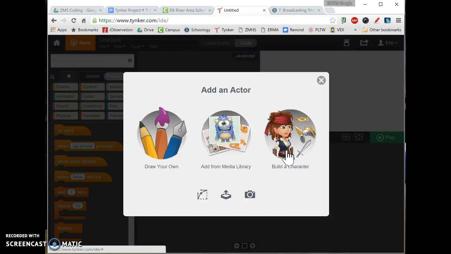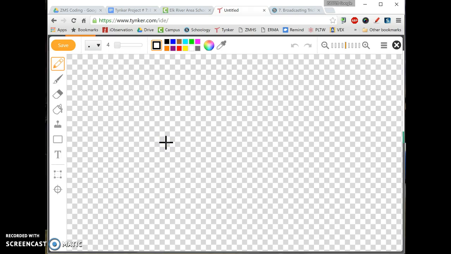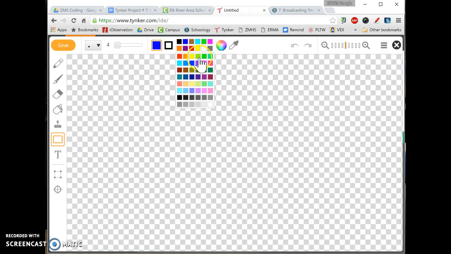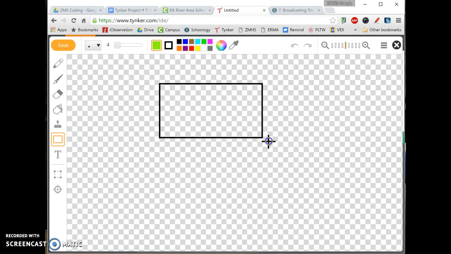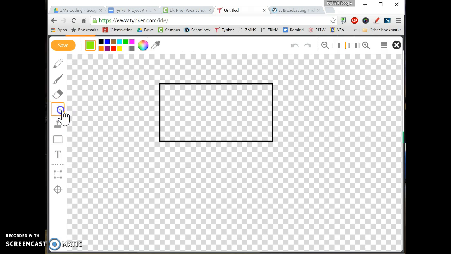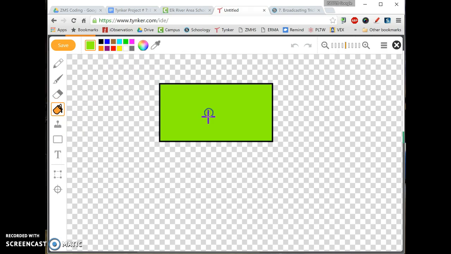And I'm going to draw my own actor. And I want to use square shaped buttons. Right now I have my buttons going to be a blue button with a black border. I want maybe a nice green button with a black border. So I'm going to click and drag a little box. Here's my button. We'll fill that full of that green paint.